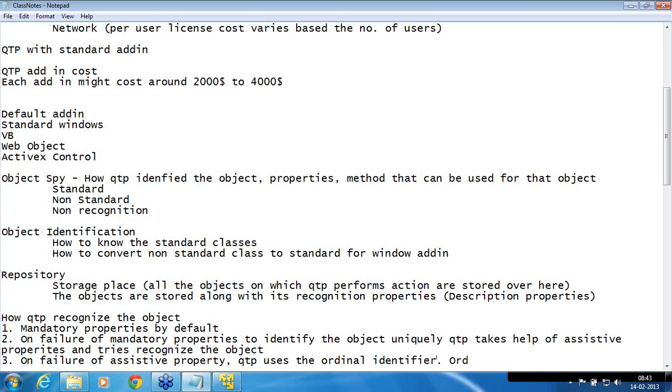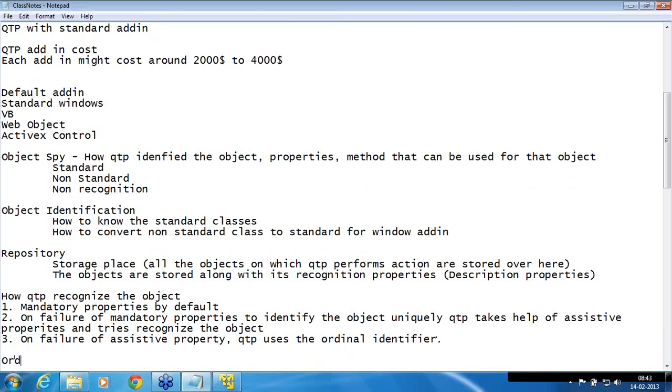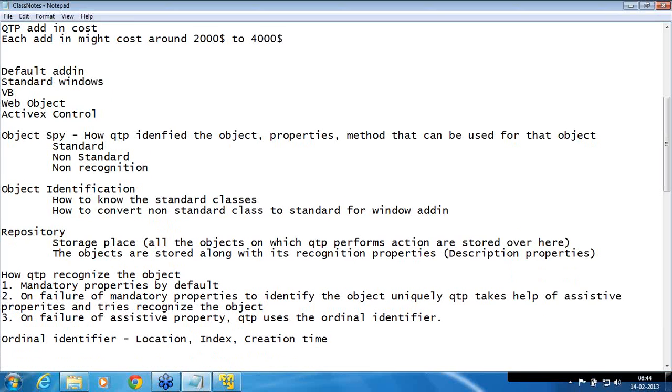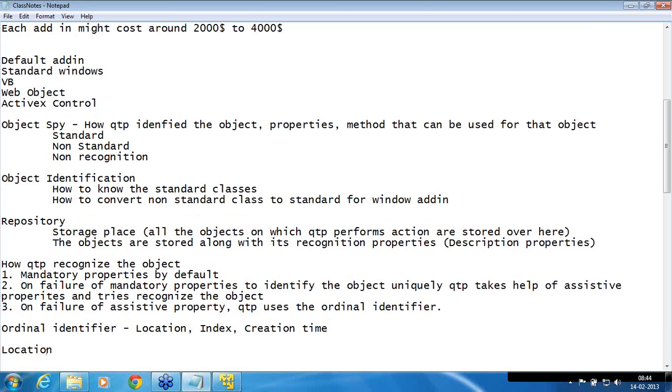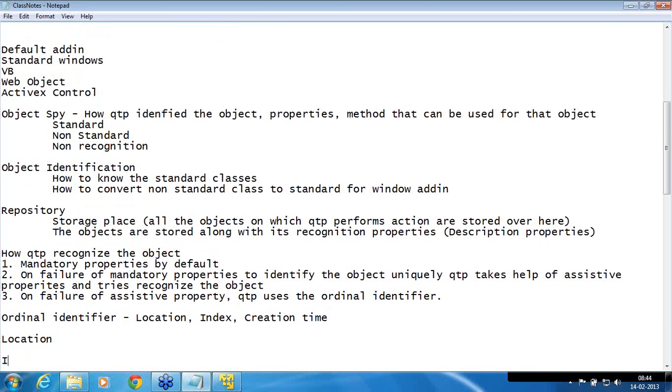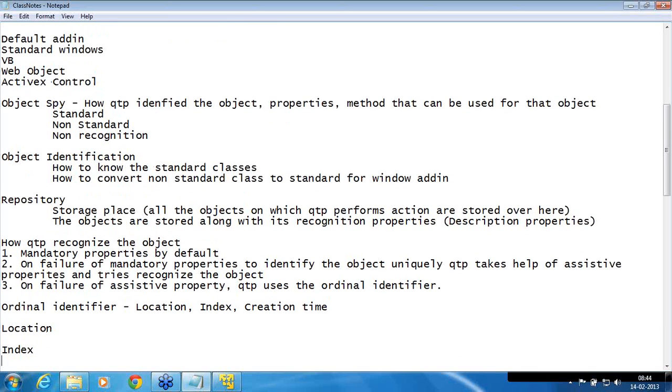The ordinal identifier has location as one of the modes of recognition, second index, third creation time. These are the three ways it recognizes the object using the ordinal identifier. So now we are trying to learn what location is. That is what we are trying to learn now. Next is index. Creation time, we will see when we are dealing with the browser. Creation time is meant for the browser.